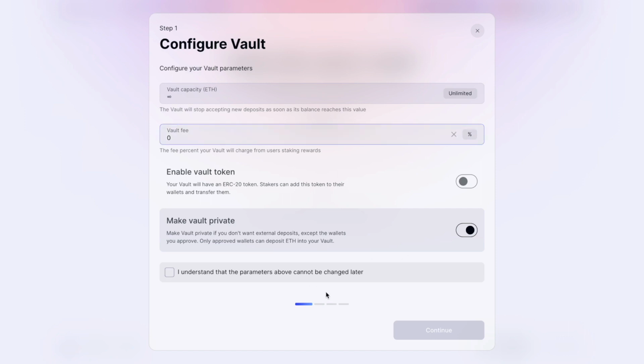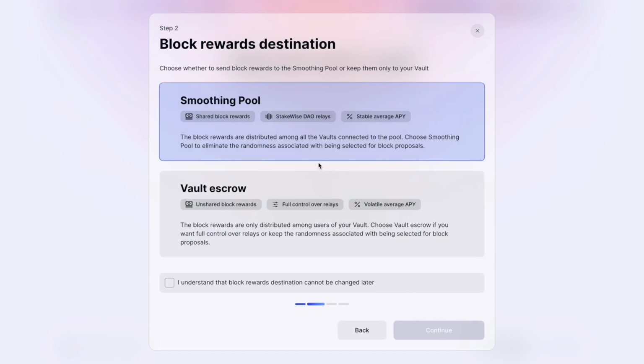And then finally, just confirm the parameters that you've picked, because you will really not be able to change them later. And so when you click continue, there's another thing where we need to choose the settings related to MEV. We have two options: the smoothing pool and the vault escrow. A smoothing pool is something that solo stakers and smaller vaults will appreciate, because it helps you keep a stable average APR based on block production.